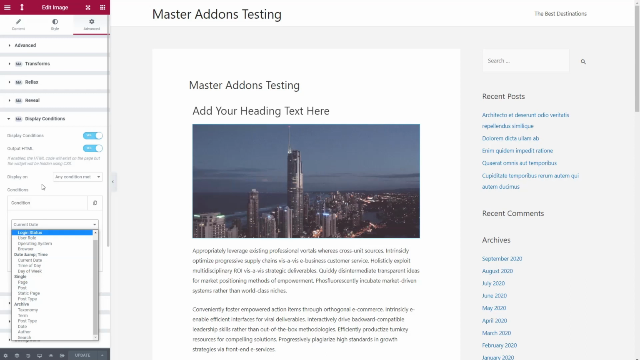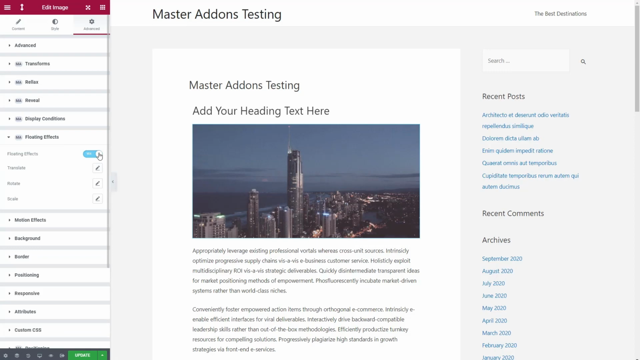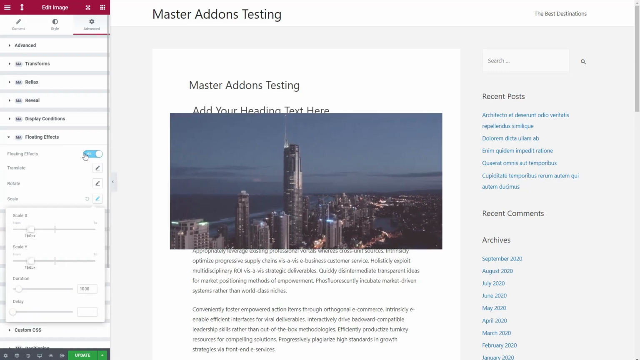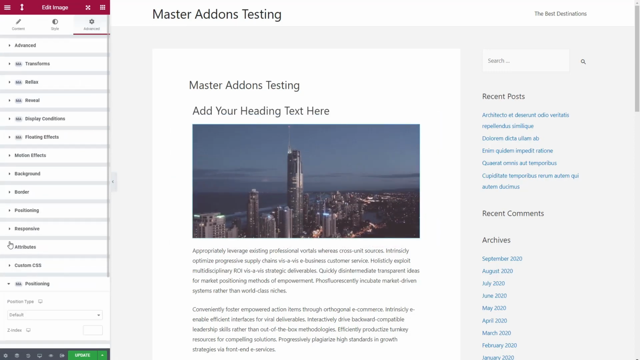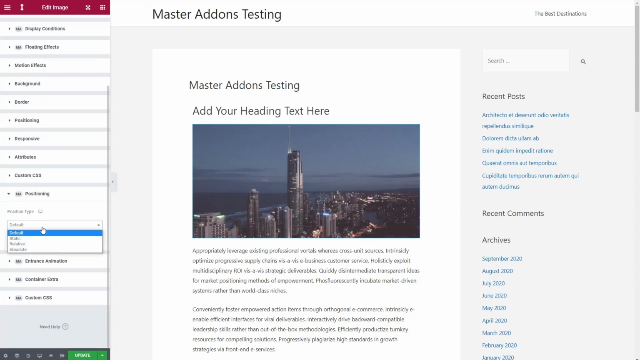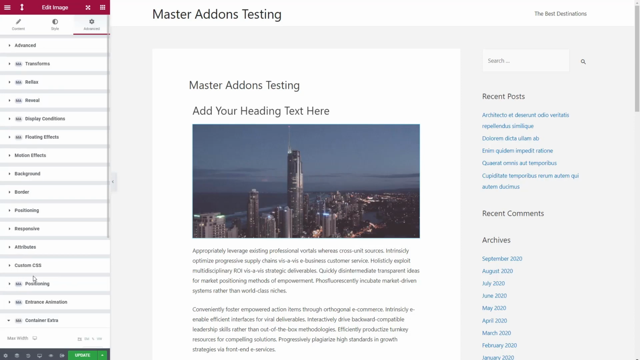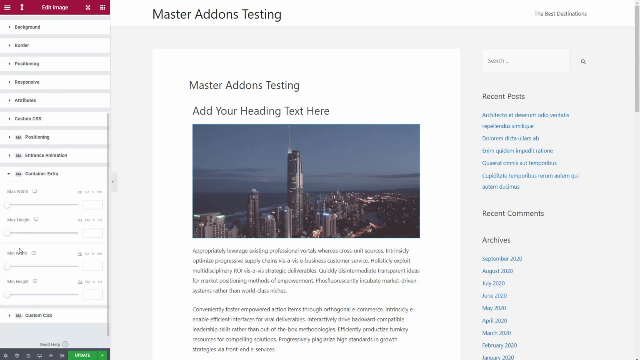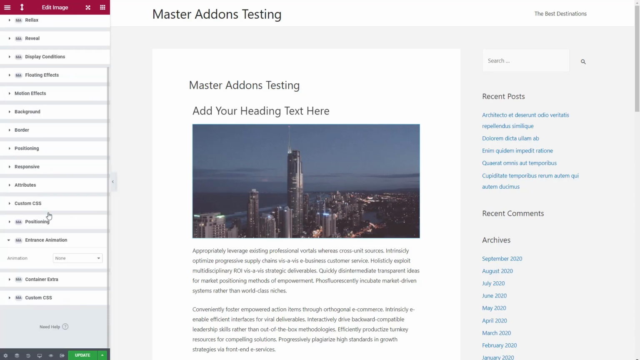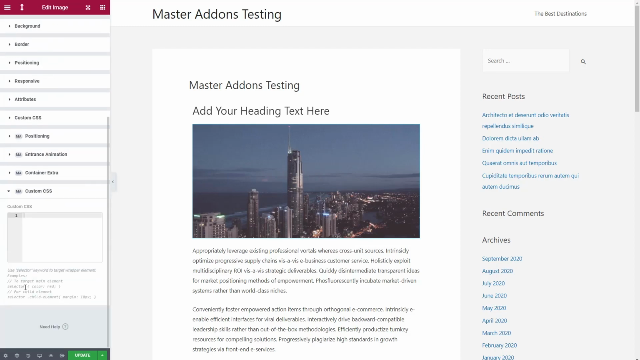Then there's the option for floating effects. It's kind of cool. Some positioning. So you have static, relative, and absolute. And container extras, which are max width, max height, min width, min height. And this positioning, container extras, those are also similar to features in Elementor Pro. You have entrance animations, which is another thing in Elementor Pro. And as we mentioned, here's a panel for custom CSS.